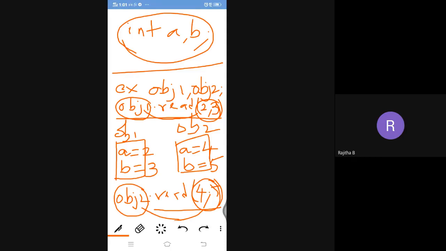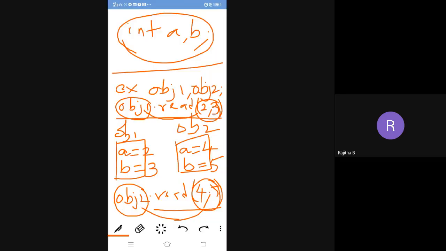So obj1 and obj2 may consist of the same values, or in some other program, obj1 consists of values 2 and 3, and here obj2 consists of 4, 5. So the data members are the same, A and B only, but the values will be different here. So in that case, I need to call the display function separately with each object. Is this clear?